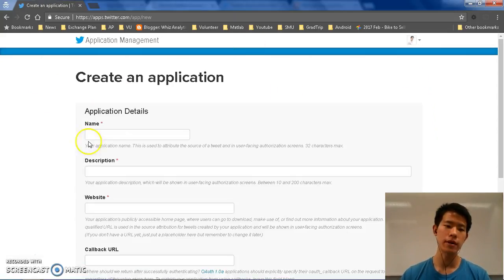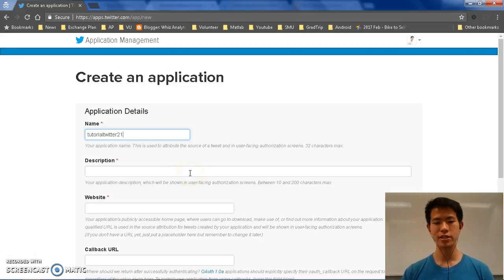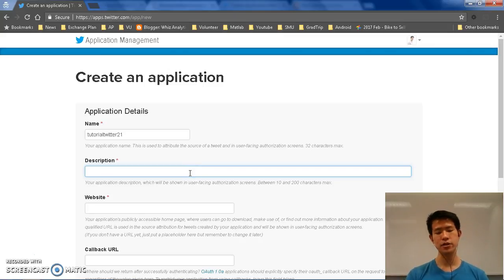but if you want to, you can create a new app. Just put in the name, for example, tutorial Twitter, or whatever name you like. If you think the name has been taken by other people, then feel free to change it until the name is unique to the server. Then the description: tutorial to extract Twitter tweets.